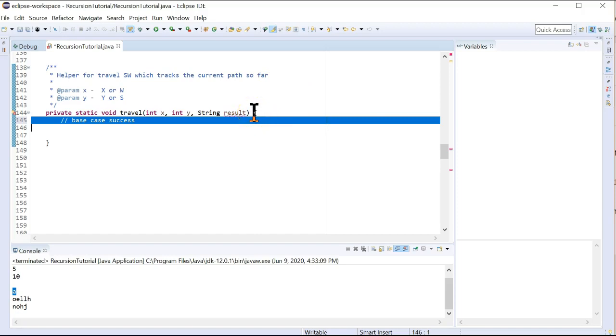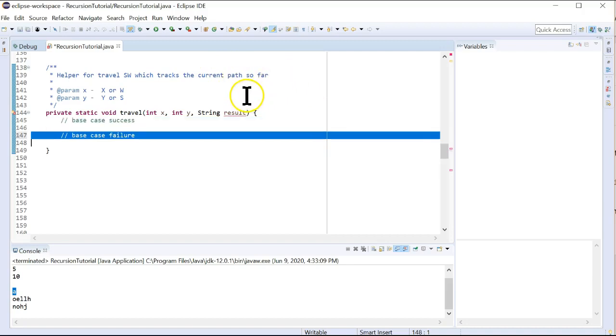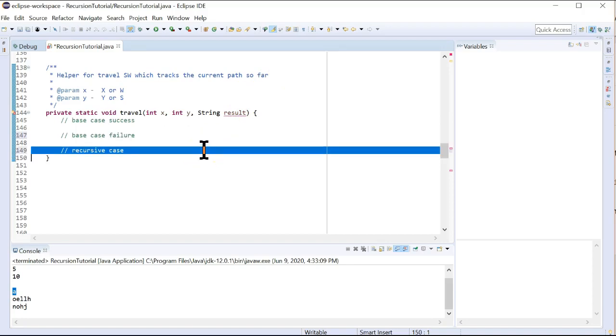But there's also a failure case. If for example, we start at 2, 2, and we're heading to 0, 0, and we just go straight south, south, south, south, we're going to fall below 0 in the y direction. And so whenever we fall below 0 in either the x or the y direction, we need to stop. So there's a second base case for failure. And then there's a recursive case.